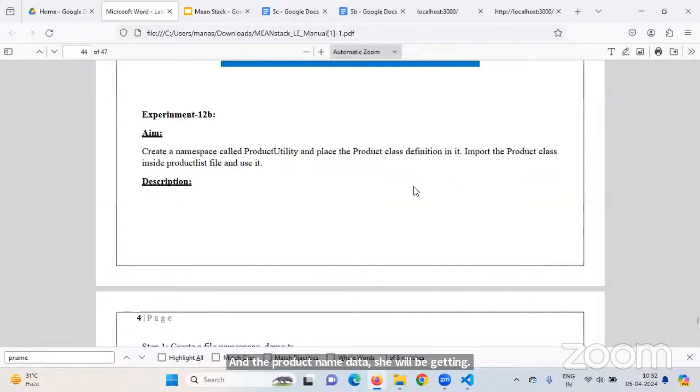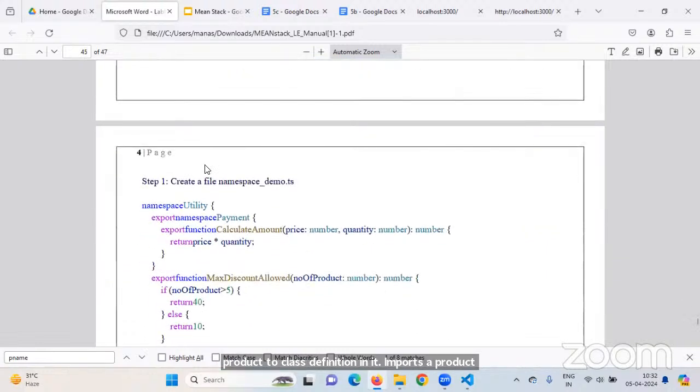Create a namespace called product utility and place the product class definition in it. Import the product class inside the product file list and use it.